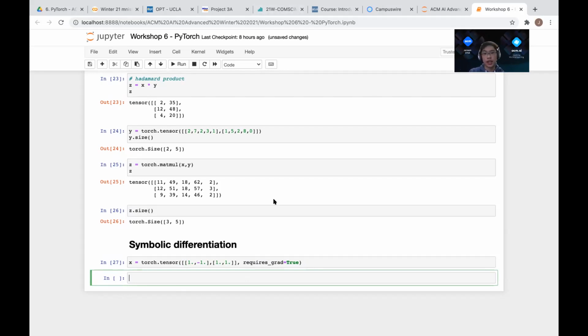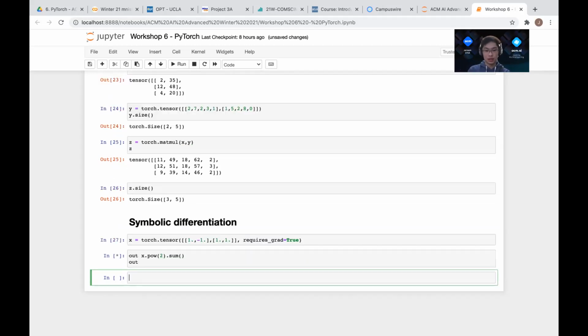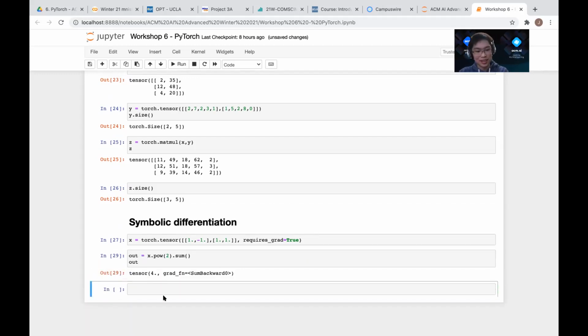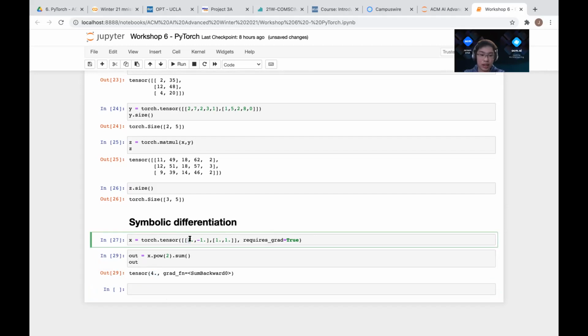So now we'll actually perform a few operations on x. We're gonna square it element-wise, and then we're gonna take the sum. And then I'll just store this in a variable called out. So out here is just equal to 4. This should be fairly self-explanatory because I'm just squaring every element in this tensor and then adding them up.